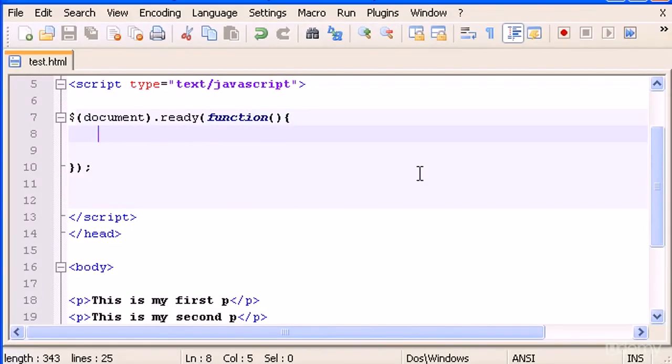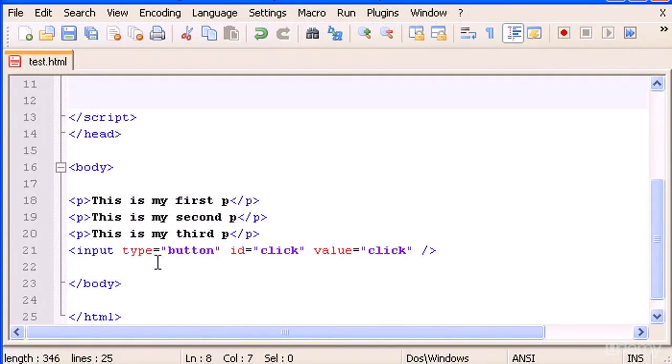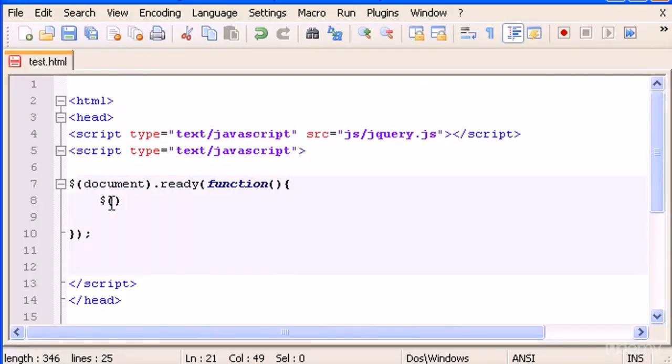Now in here let's type the selector. I want to grab the button, so whenever we click the button I can change these paragraphs to whatever CSS I want. So input type button, the ID is click, so let's type here hash click dot click, and now we type function.